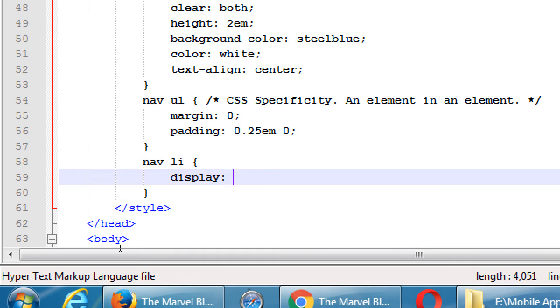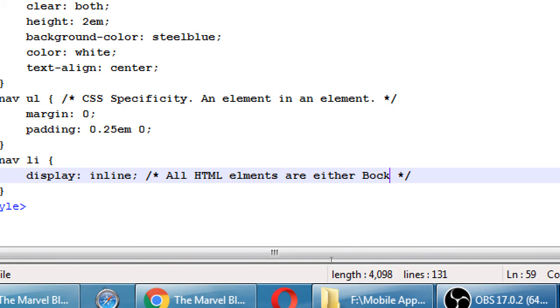Display inline. In CSS, we either have elements that are block level or inline level. So I'll say here, I guess we'll write it here. All HTML elements are either block level or inline level. A block level element is an element that is greedy. It wants to take up all of the space that it can. An H1, for example, if you write the H1 tag right next to the P tag, H1 will basically push the P tag down. H1 will want to take up all of the space there. It's a block level element.